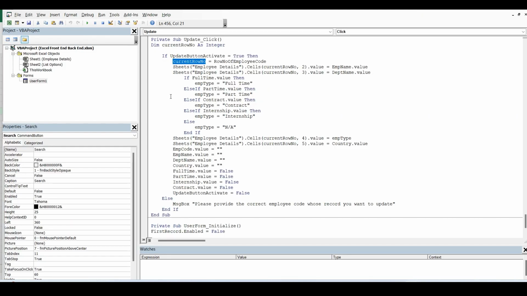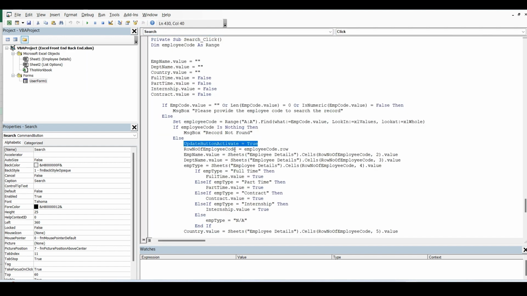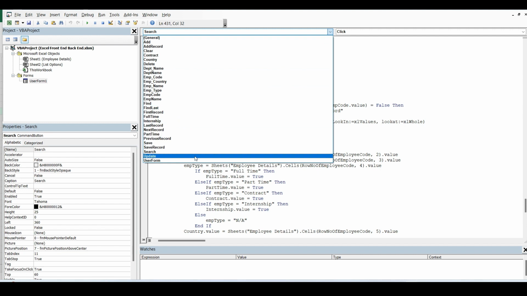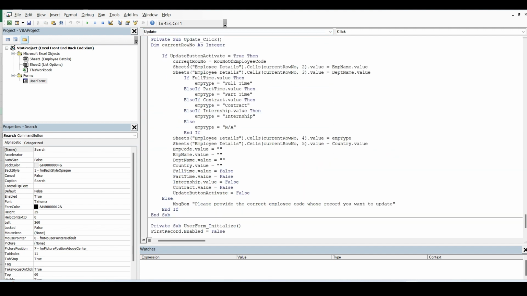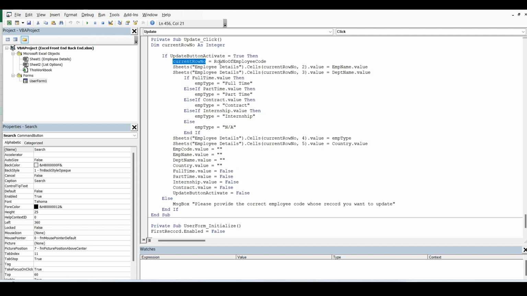So when I put 5 here and click on search, this becomes true, and the value of this row number of employee code is 6. And after making the changes in the fields, if I click on update, because now update button active is true, this code will be executed. Now first, this current row number will be equal to this, and the value of row number of employee code is 6, so this becomes 6.